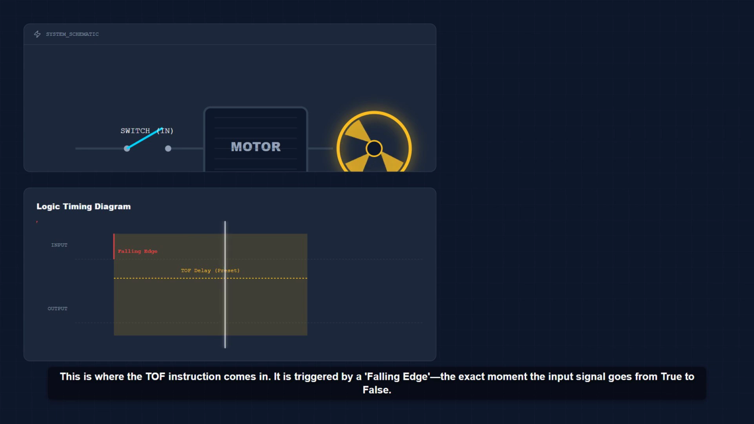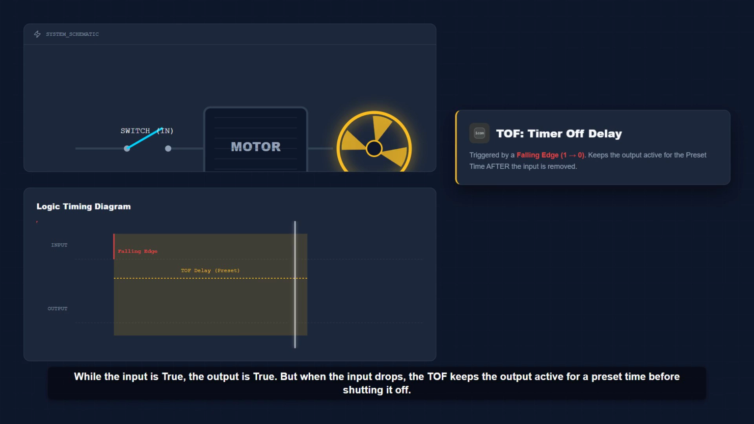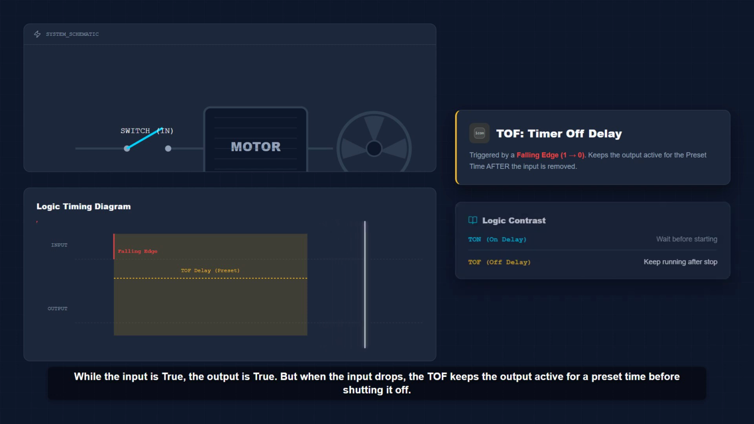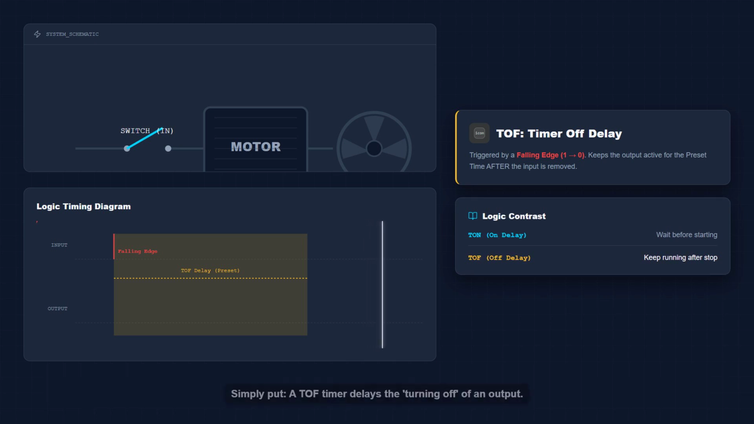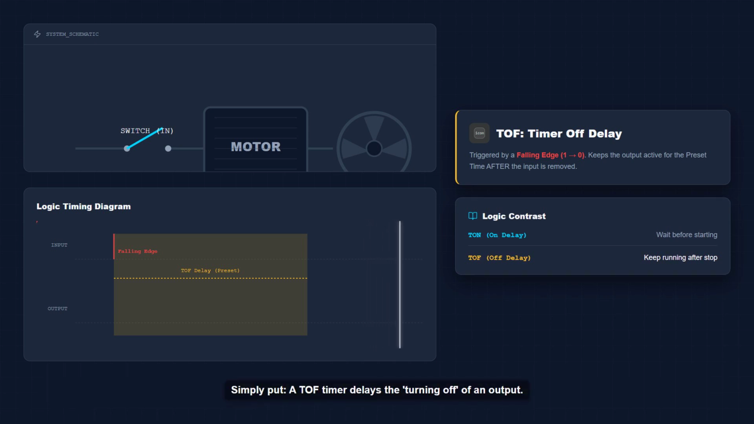It is triggered by a falling edge, the exact moment the input signal goes from true to false. While the input is true, the output is true. But when the input drops, the TOF keeps the output active for a preset time before shutting it off. Simply put, a TOF timer delays the turning off of an output.